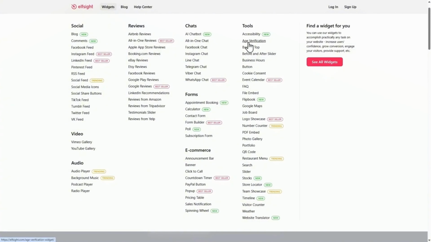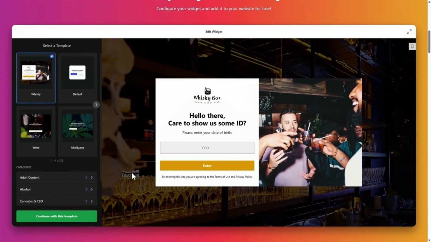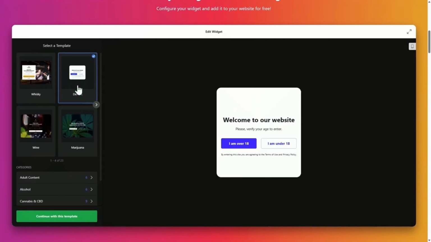First of all, let's go to Elfsight and choose the age verification widget in the menu list. The link is in the description. Click Create Widget. So let's create your widget.